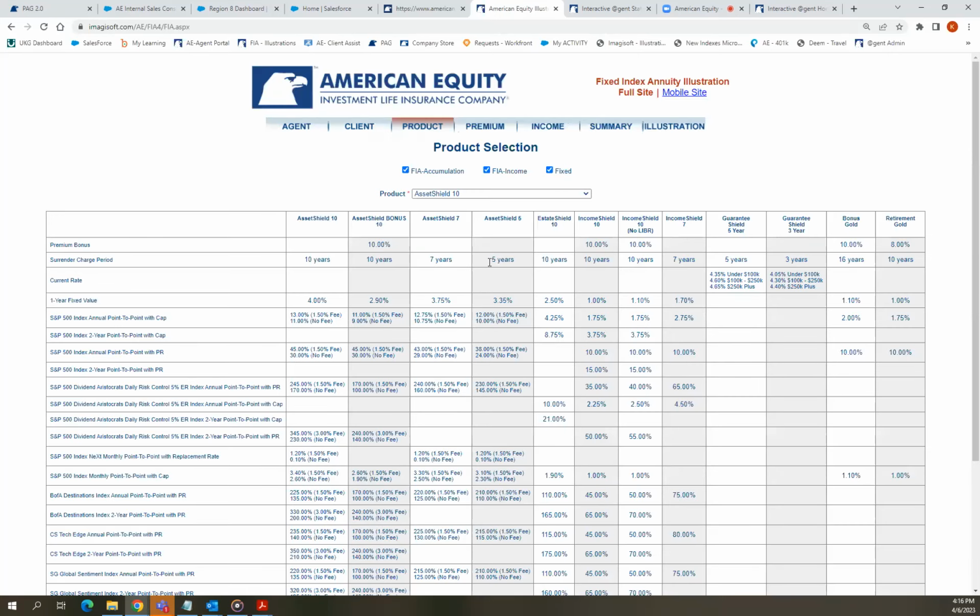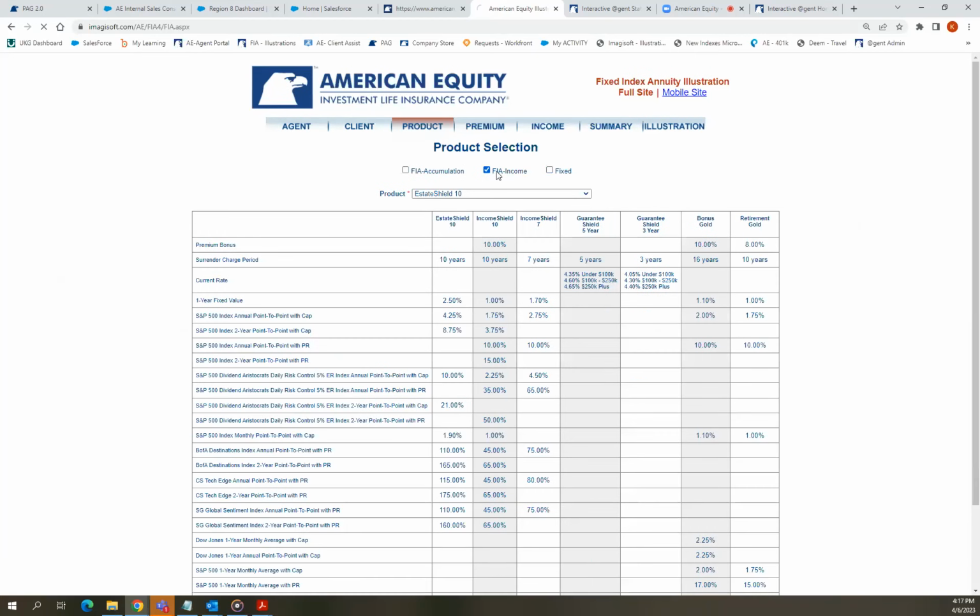Here's where we're going to pick our products. So I know we talked about that asset shield bonus. Let's look at that one. So we're going to do the asset shield bonus. We actually just recently added this. This is kind of neat. So this will actually sort down if you uncheck some of these boxes.